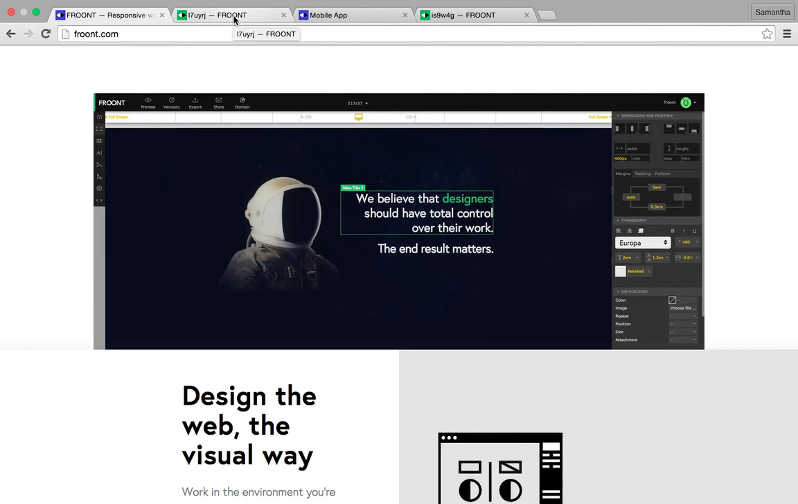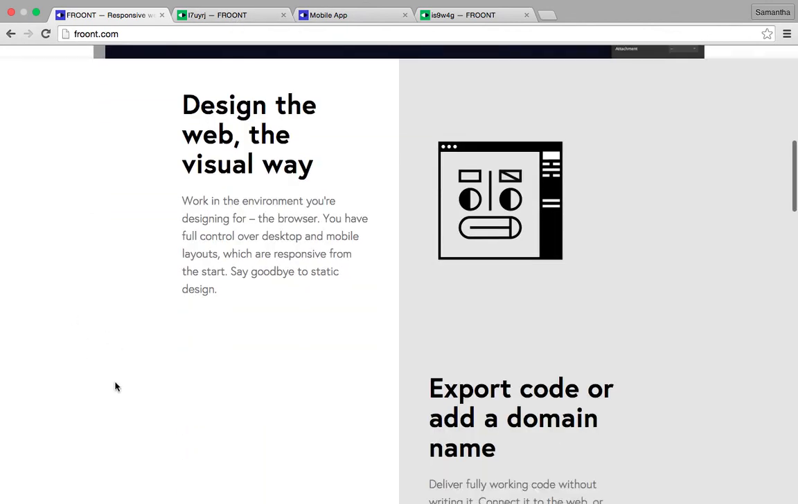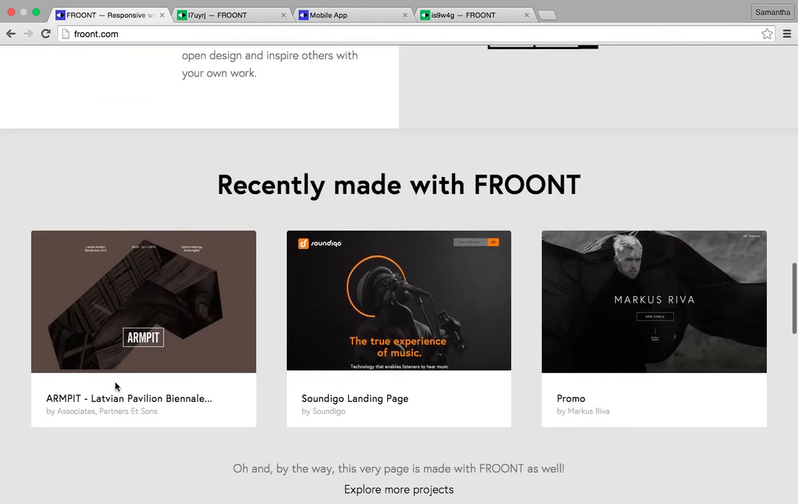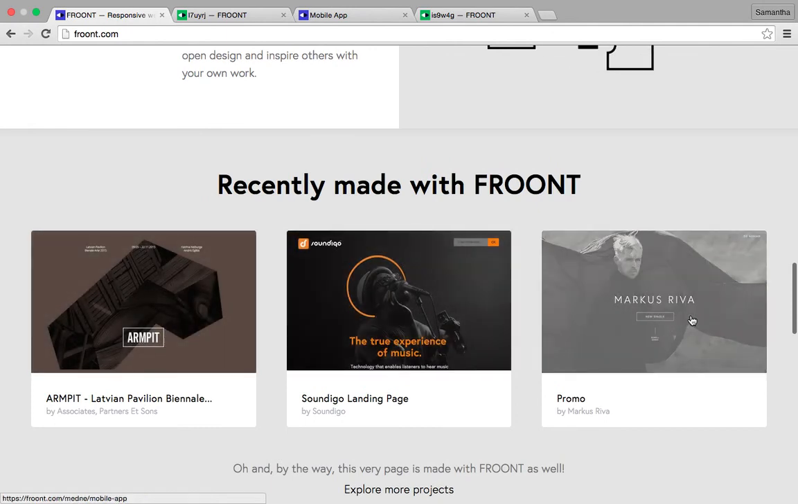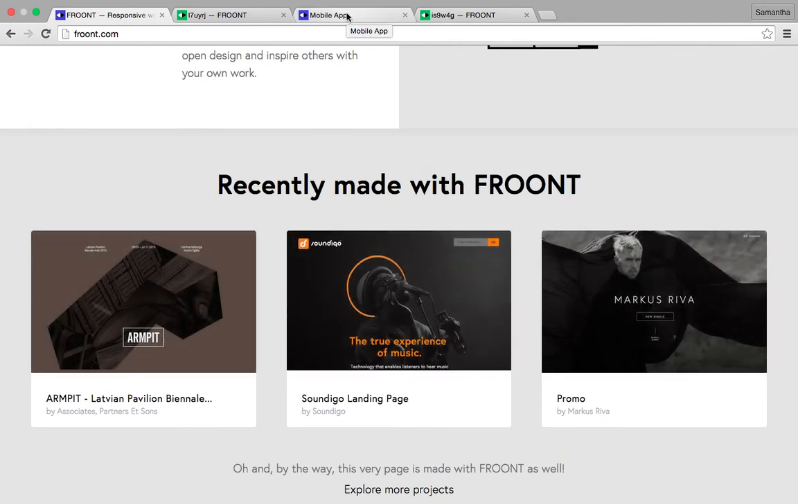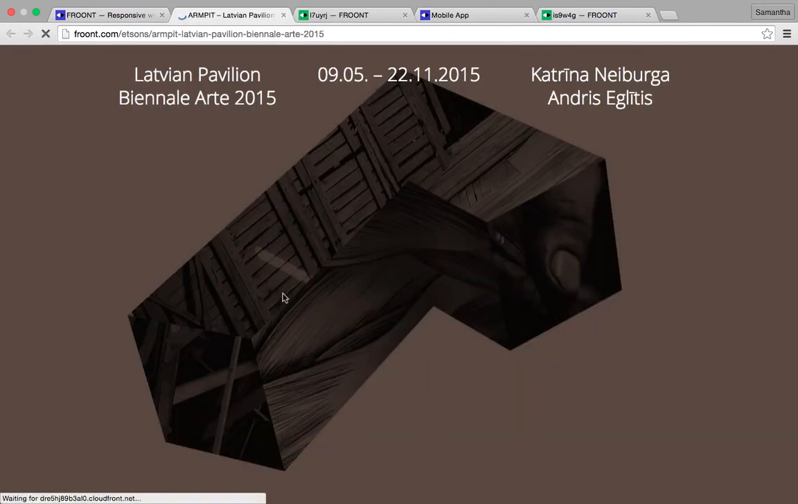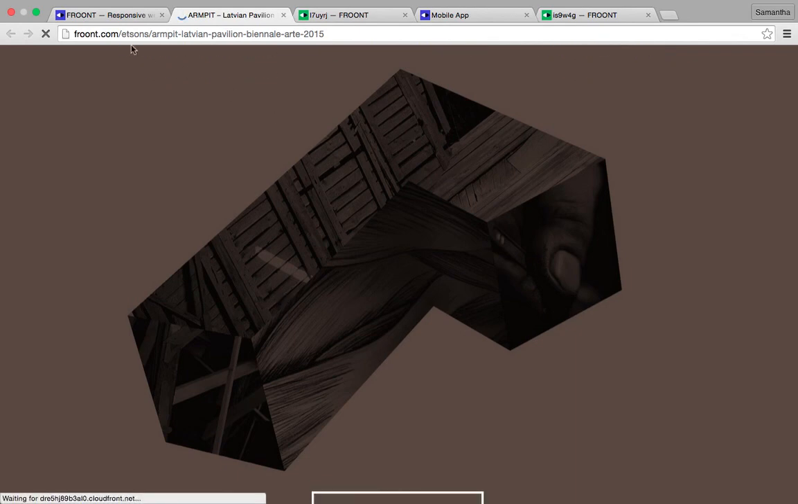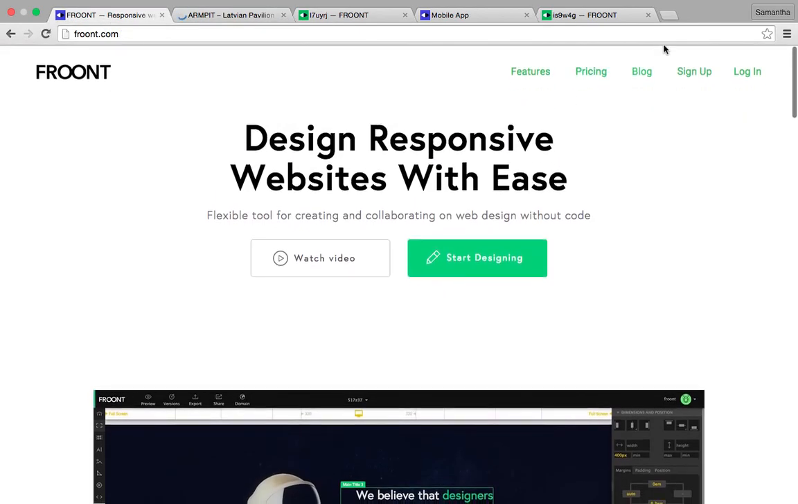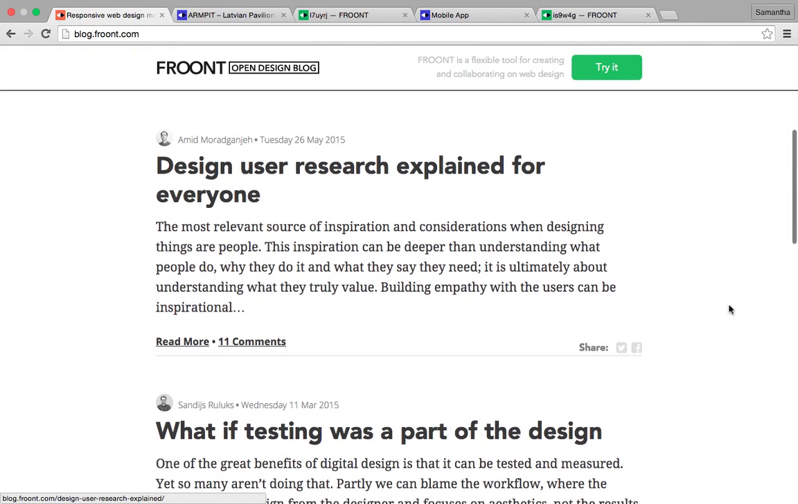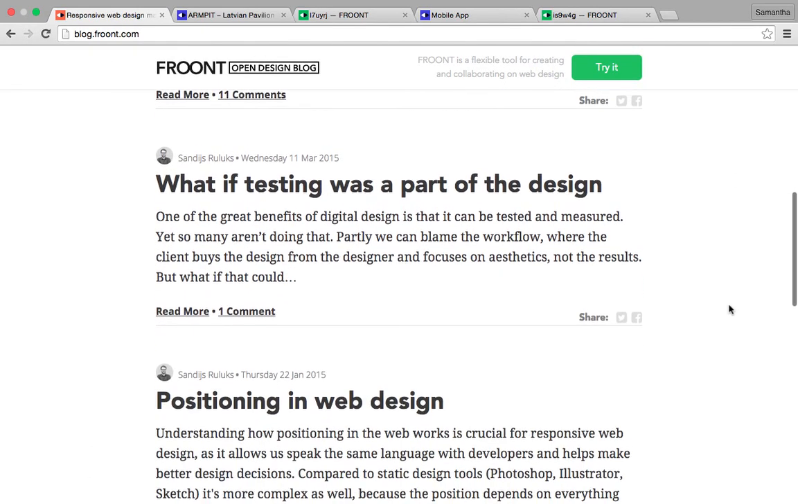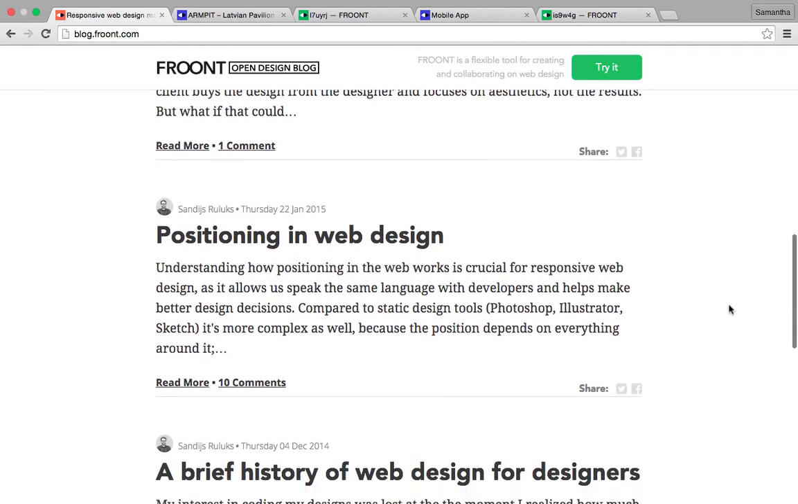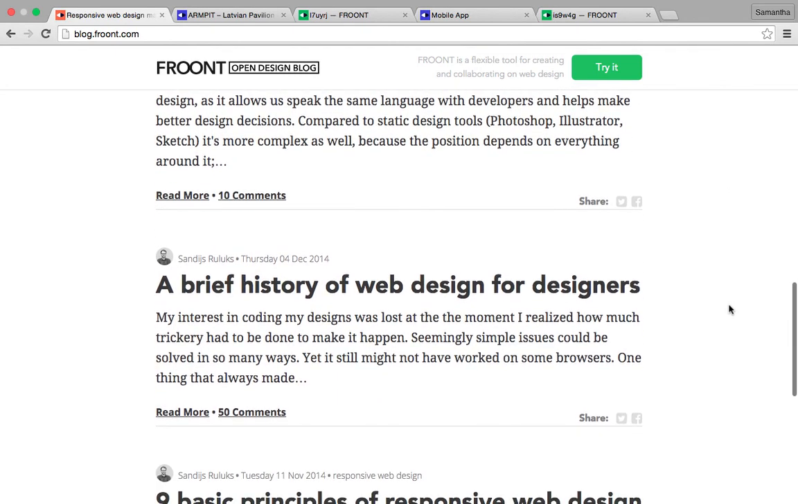When I went through this, I realized my project does not look like the many completed ones on Froont's main page. Look how awesome those look. I went into thinking my project would look this awesome, but in order to do that, I will have to look up tutorials on YouTube and reach out to the staff for help. However, their blog did help clear a bunch of things up. They have a lot of articles explaining research for everyone, if testing is a part of design, positioning and web design, a brief history, and a lot more.